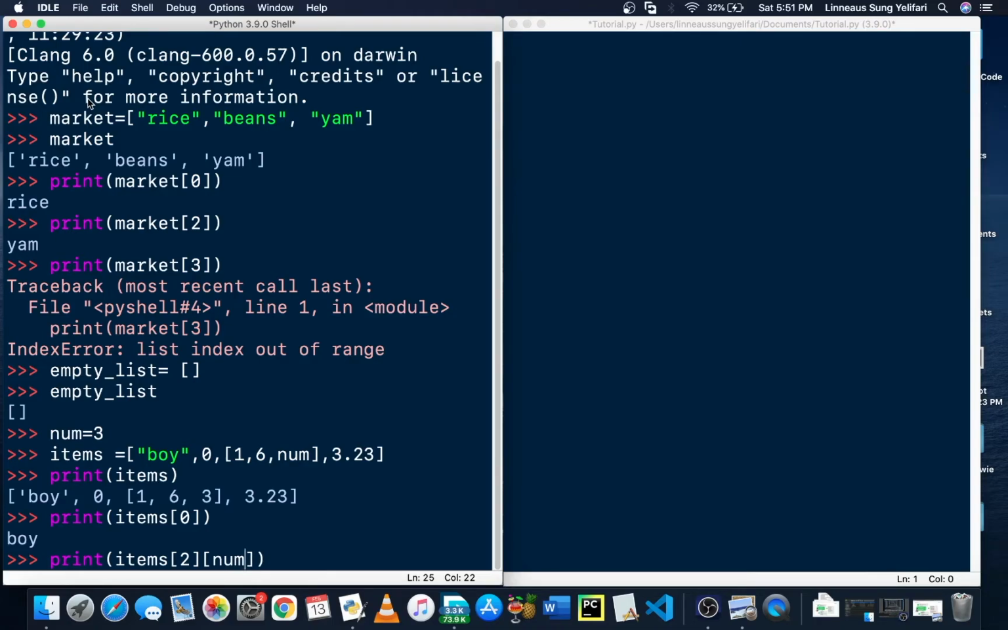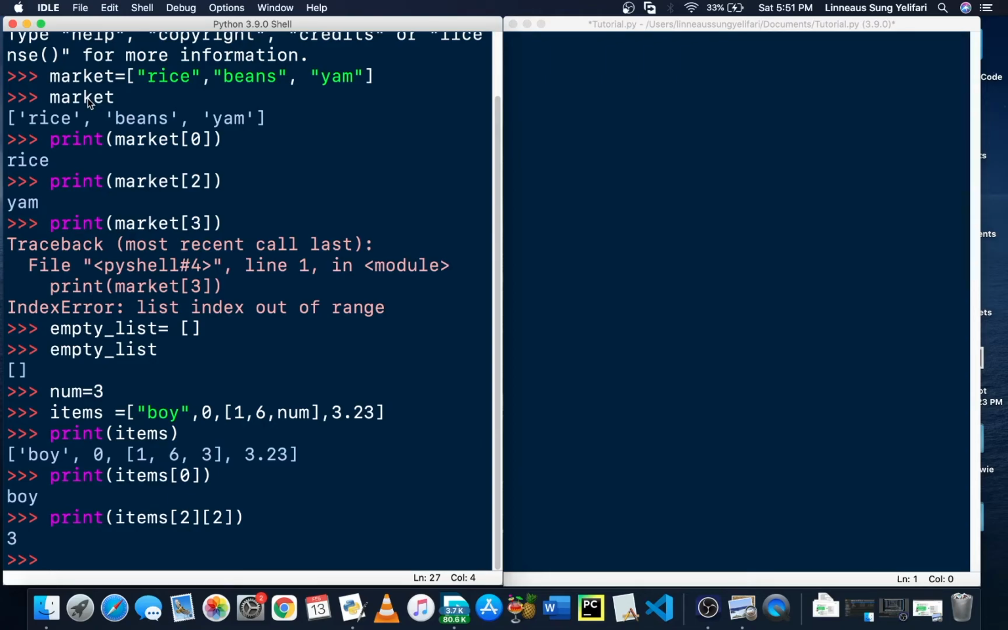Go in and fetch me 2. That's so it prints 3, which is the value stored under the variable. So that is it.